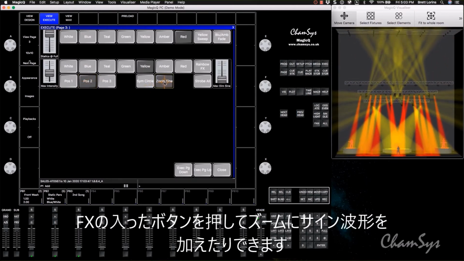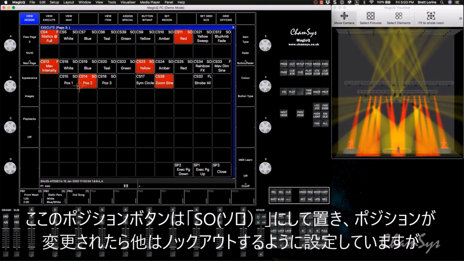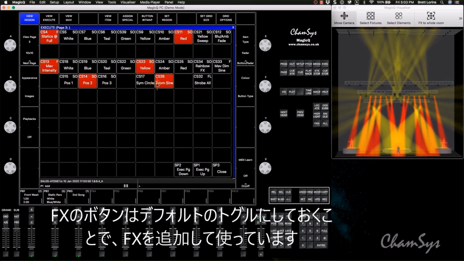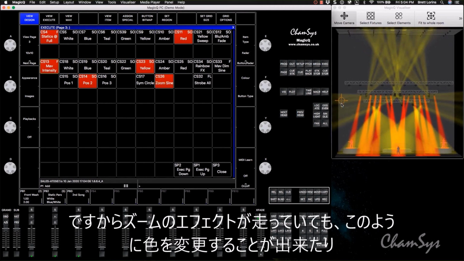I can add a zoom sign. If you'll notice in View Design, these are solos, because I want the positions to knock out the position next to it, but these are not, because I want to be able to add effects and other type things on top of the positions and the colors that I have going on. So I can add this zoom sign on top of it.